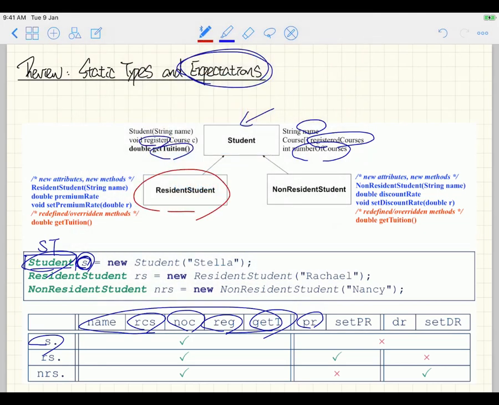Have a look at the ResidentStudent class. You can see that this is a child class versus this is a parent class. As far as you can see, can we expect more or less from this particular child class? More? What's the additional expectation you have for this class? The premium rates, right? Exactly. Because not only do we inherit all the attributes and all the methods from the parent class, in addition we get one extra expectation. That means we get, for example, premium rates and set premium rates. So these are the two new expectations in the child class.